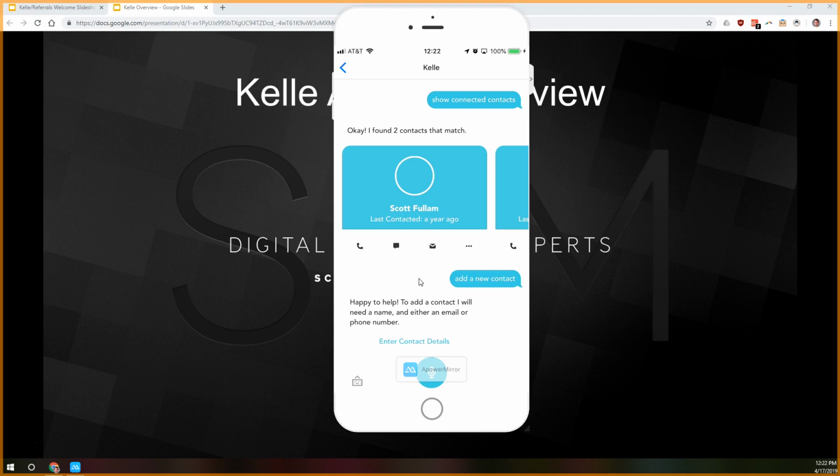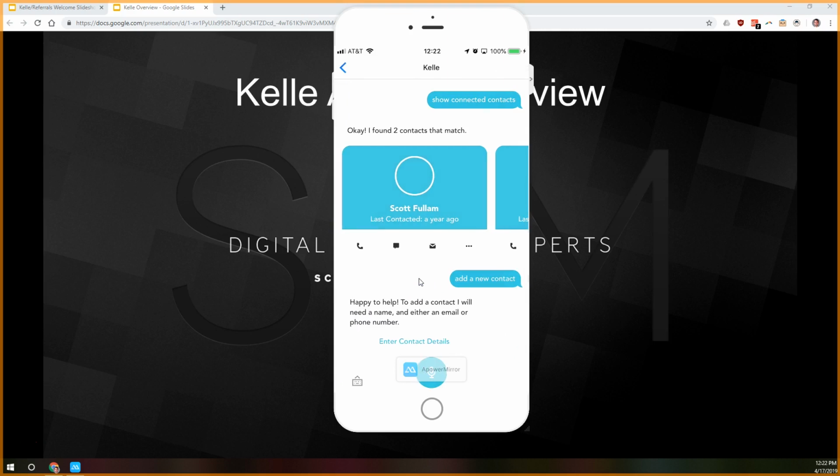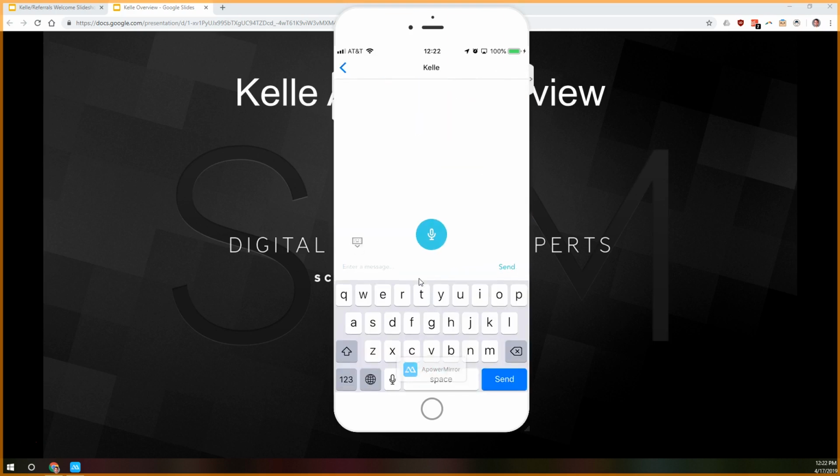Okay, it said happy to help. To add a contact, I'll need a name and either an email or phone number. So we'll edit contact details, and here's where you can add a new contact, and then tap save up in the top right. Okay, going back here.